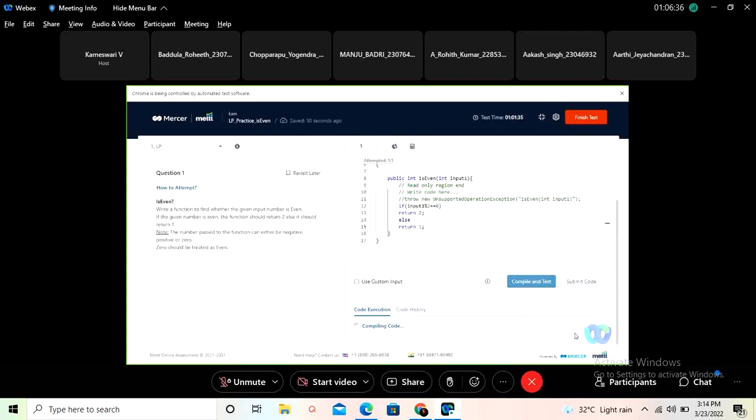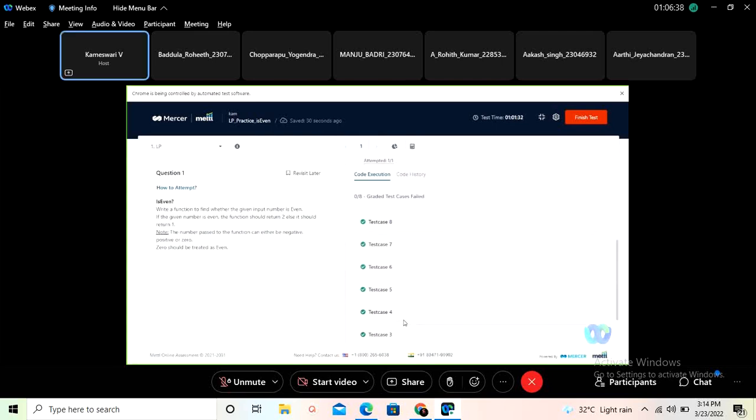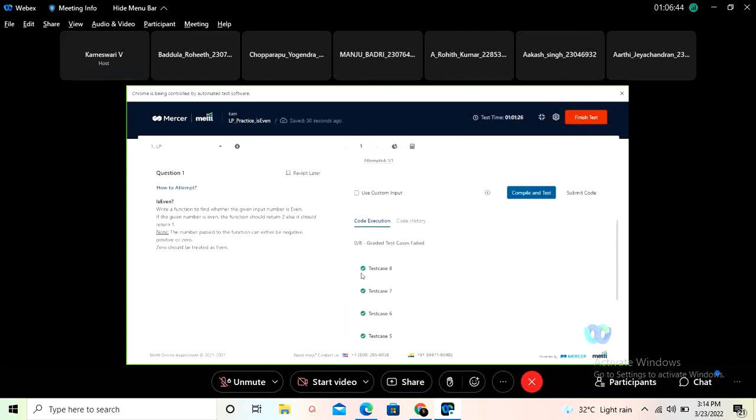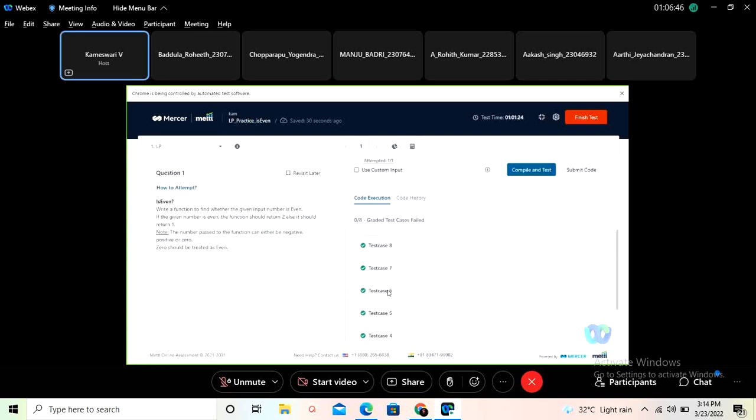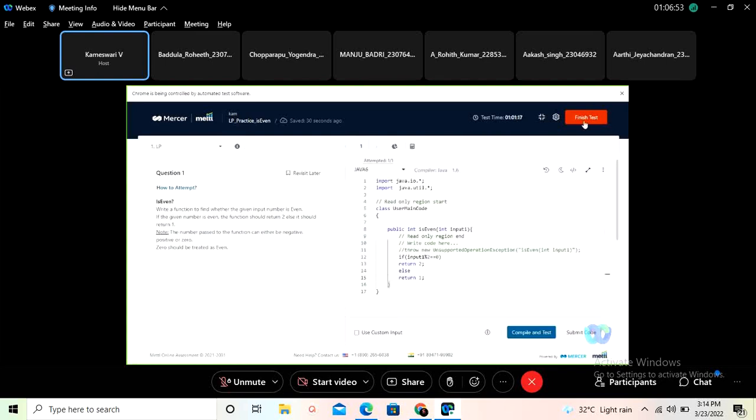Okay. Once you click on submit code, you will get to see these test cases. These are the test cases that will give you your score. There are 8 test cases, and all are green, so all the test cases are passed. Once you are sure that all the test cases are passed, you can click on finish test here. Is that clear, all of you?